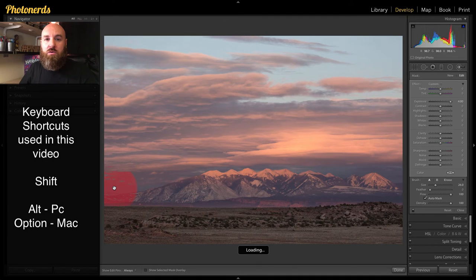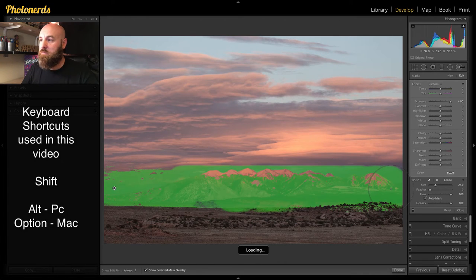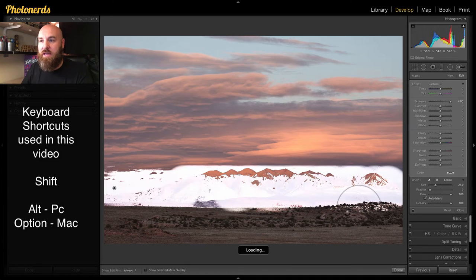And then I'm going to hold my shift key down. I'm going to go to the other end of the photograph on the opposite side. And what I'm going to do here is hold my shift key down and click. And just like that, you can see how I've got this strip of adjustment that's going to be applied to the middle of the photograph. That's exactly what I wanted to happen.